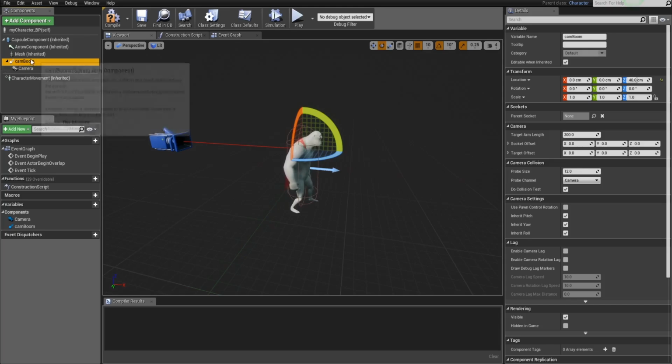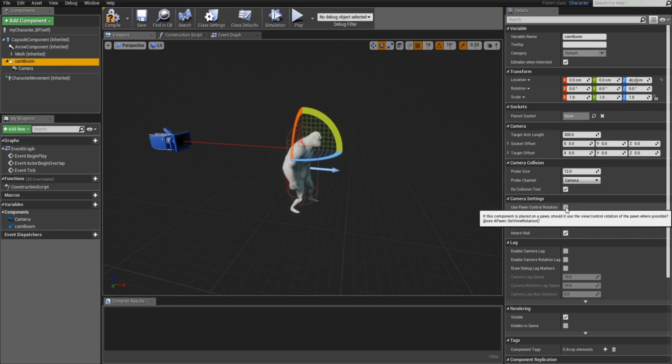So now in the cam or the spring arm, we have to go here into the section that says Details. We need to tick the one that says use pawn control rotation. I think it's use pawn control rotation. We have to tick that. Now we did add the camera already. We parented under the spring arm that we called camera boom, cam boom.